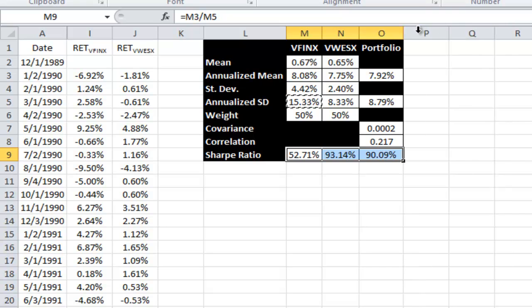Now, keep in mind when you do the Sharpe ratio, typically the Sharpe ratio would be the annualized return minus the risk-free rate over the standard deviation. I'm kind of doing a back-of-the-envelope version, which is just the raw return over the standard deviation. Okay, so notice Sharpe ratio for the VFINX was 0.53, for the bond fund, I should say, 0.93, and for our overall portfolio, 0.9.